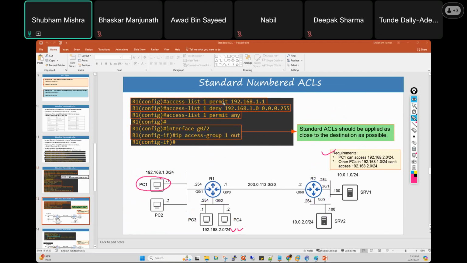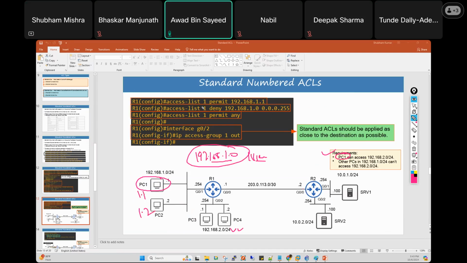Access list 1 permit. What do I permit? 192.168.1.1. Because this IP is 1.1 and that is 1.2. If you write 192.168.1.0, this is the network ID. So if you permit this one, it means all the PCs are permitted. But your requirement is only PC number 1. So what is the source?